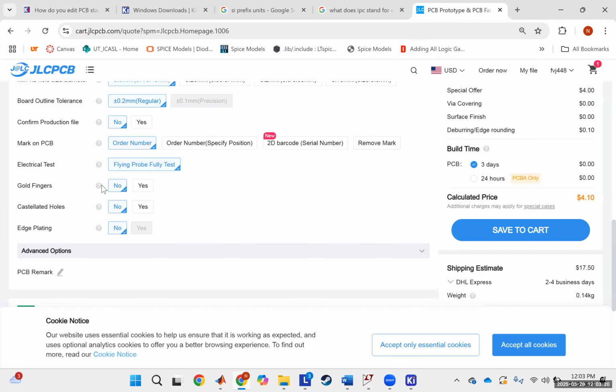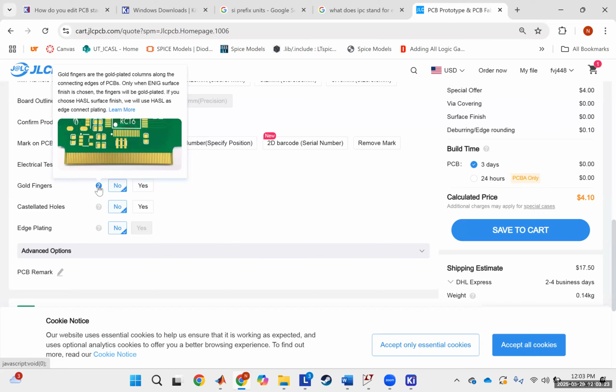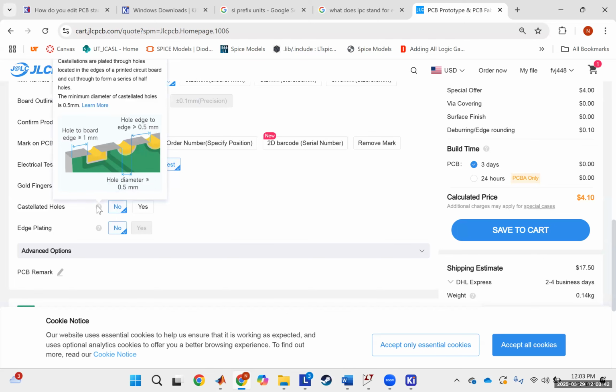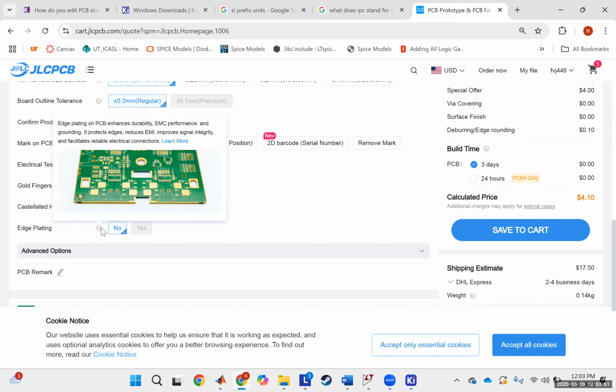So gold fingers, I actually don't know much about these, but if you guys know what GPUs look like, it kind of looks like a little thing that you slot into that. I've never actually used that before because we haven't used any connectors like that in my lab, but I'm sure that's what that is. Castellated holes are little arc holes at the edge of your board. I'm not sure what these would be used for. And then edge plating just puts copper around the entire edge of your board. And you'd probably want to ground this. That'd probably be good for electromagnetic shielding and things like that.